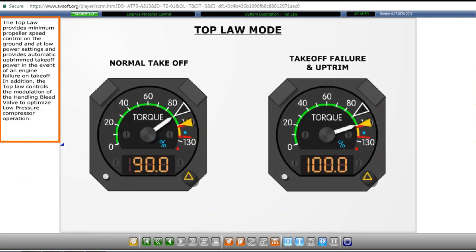The top law provides minimum propeller speed control on the ground and at low power settings, and provides automatic up-trimmed takeoff power in the event of an engine failure on takeoff. In addition, the top law controls the modulation of the handling bleed valve to optimize low-pressure compressor operation.